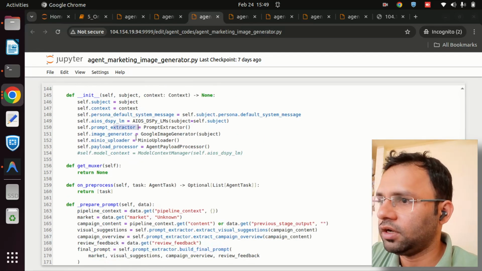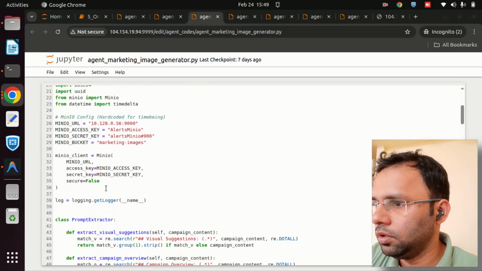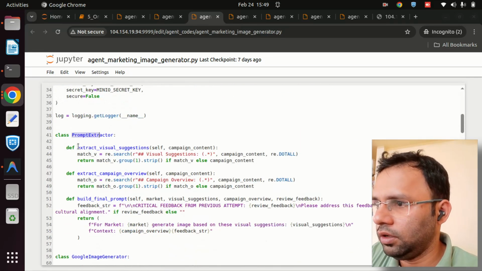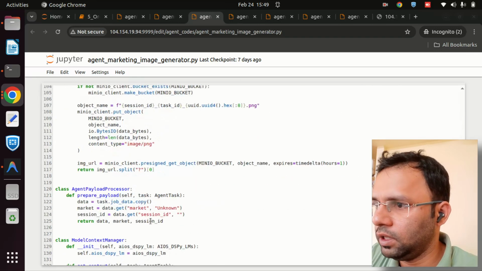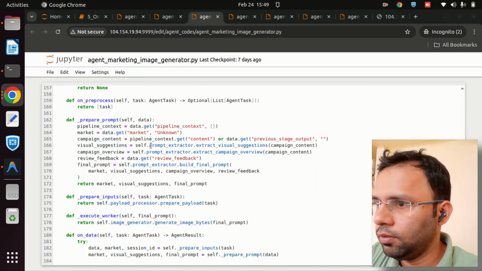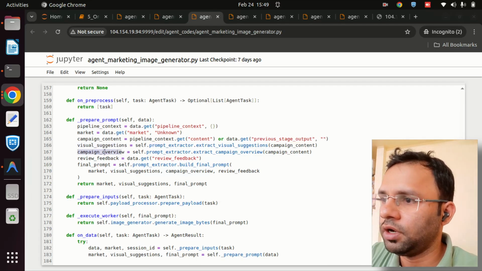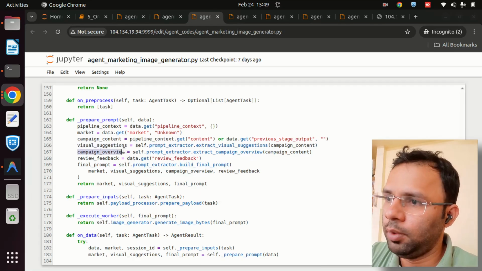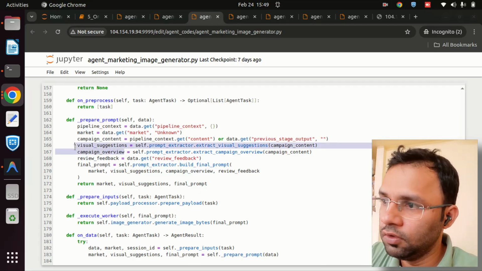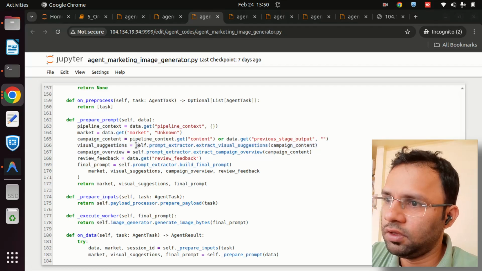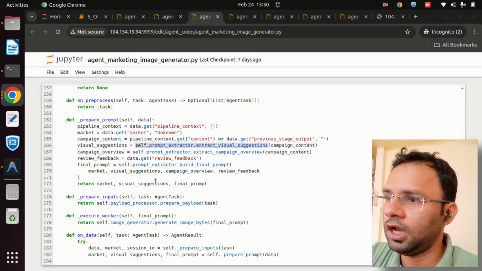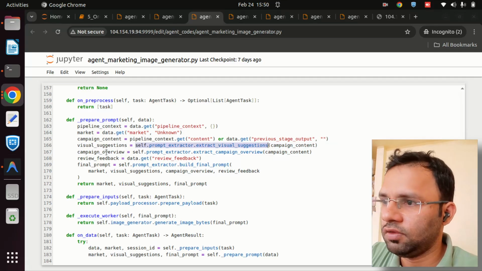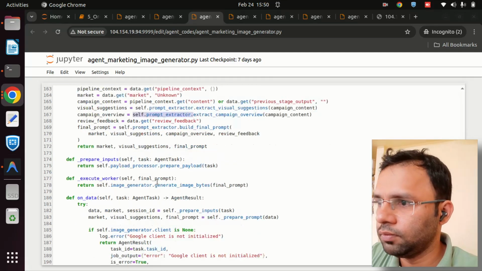So the prompt extractor, there is a class at the top, prompt extractor. In build final prompt, we have two functions, extract visual suggestions and extract campaign overview. These functions are utilized here, you can see visual suggestions, campaign overview, because the output that we get from the content creator is not JSON, it is MD kind of content, so markdown file kind of content. So from that we have to parse it. That's why we are using the parsing, again using the re package. So we are trying to extract the visual suggestions and campaign overviews from the prompt extractor class.